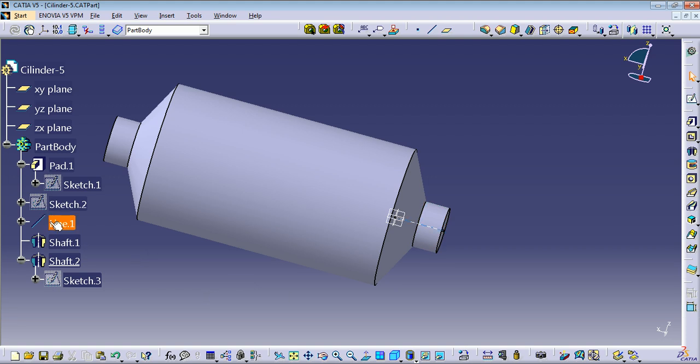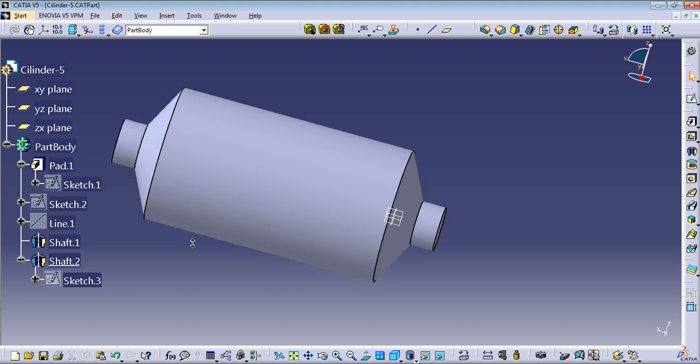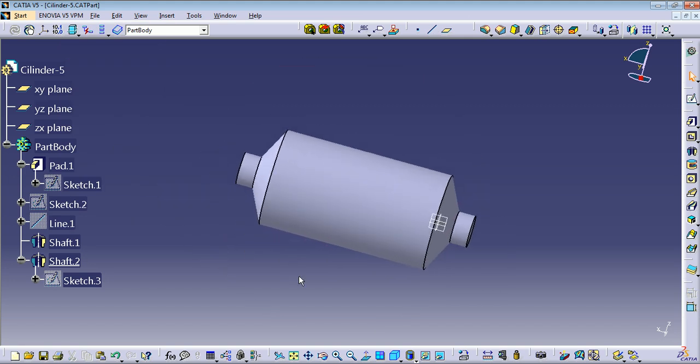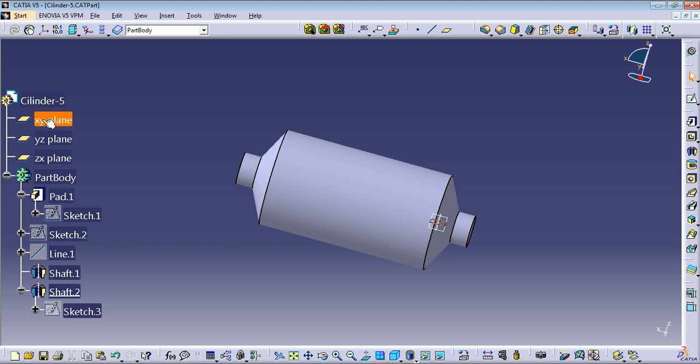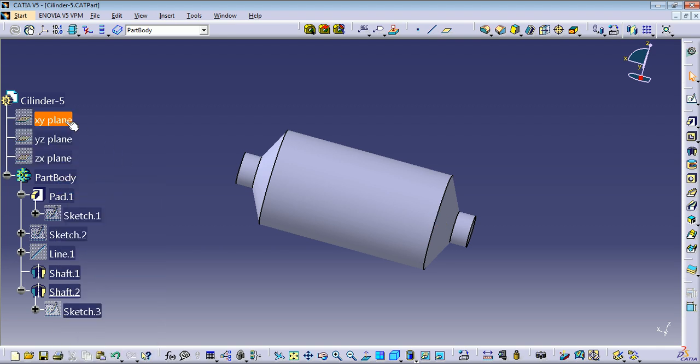Another way to hide is on the tree. You can select, right click, and hide. Okay, after that, let me hide all the planes. Hide and show. To select various things at the same time, just click on the first one. You can use shift or control to select various things. You use shift: just click the first one and the last one you want to select.